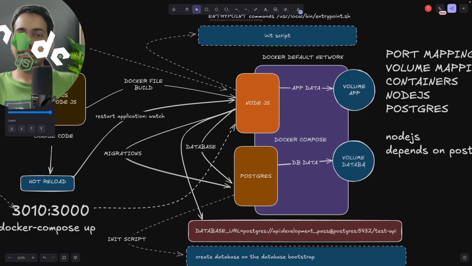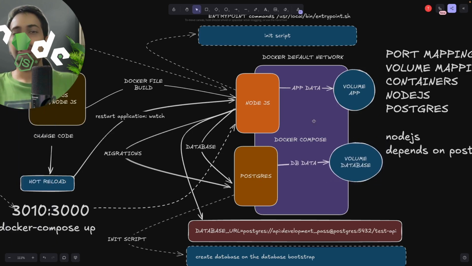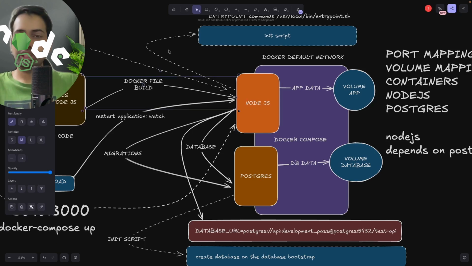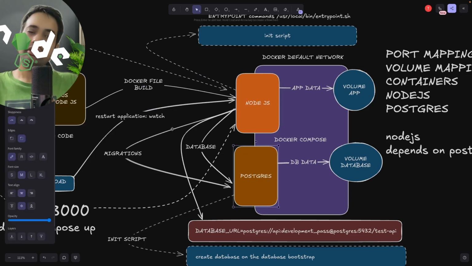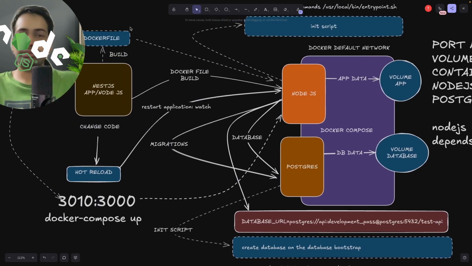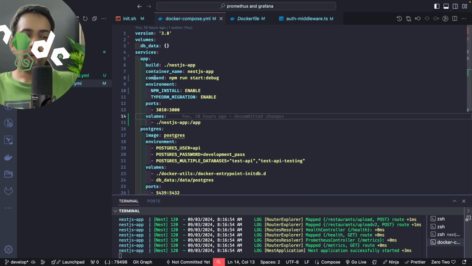And here we will be doing volume mapping, like how we can map the Node.js app volume and the database volume, because for the Postgres container, we need to persist the data also, because you are running migrations, tables and all. So it's better we persist it, so whenever you run it again, you already have the data available.